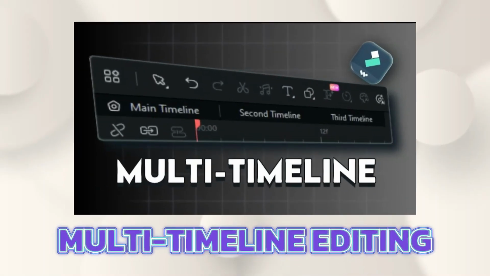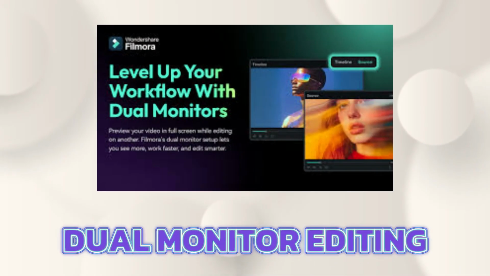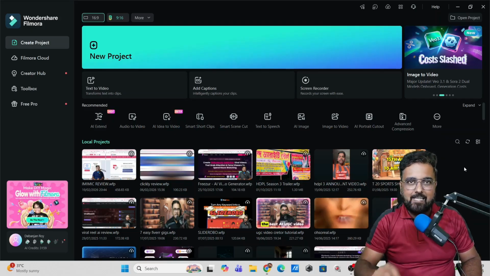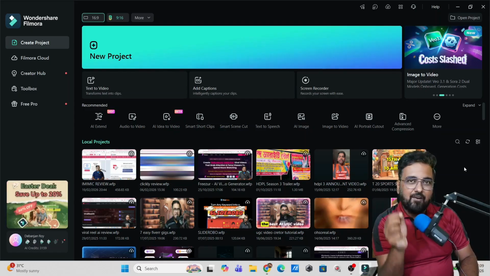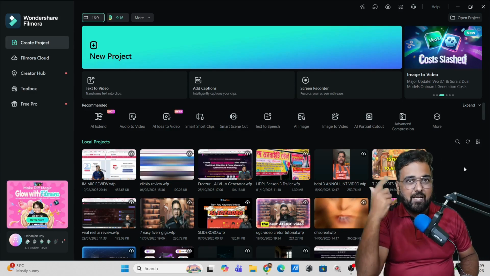I'll show you how you can manage multiple timelines within the same window. I'll also show you how you can fetch dual monitor with which you can work with the source and your timeline at the same time. I'm also going to show you the brand new pen tool with which you can do unrealistic things like VFX, like anything and everything that you can imagine.